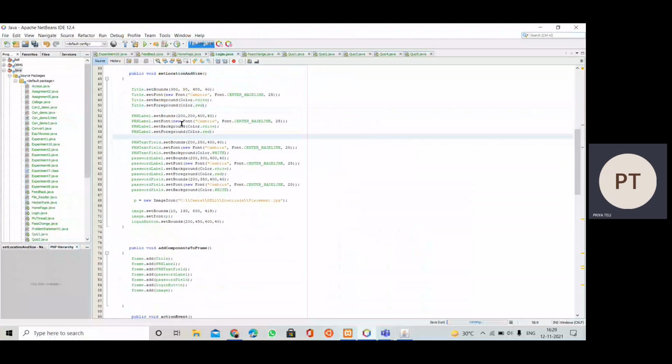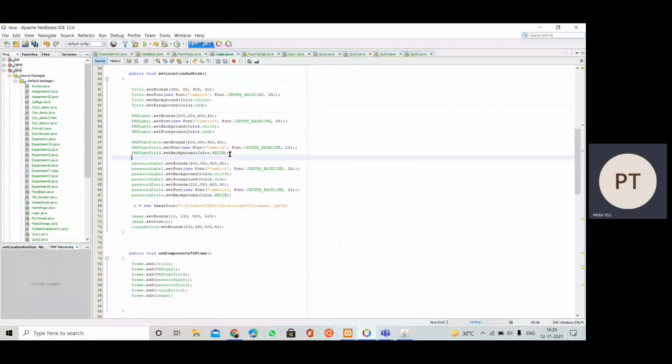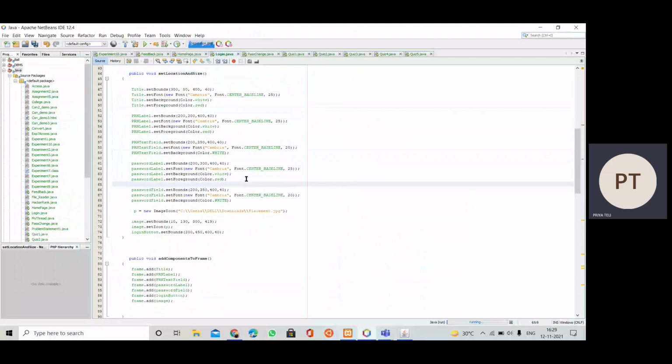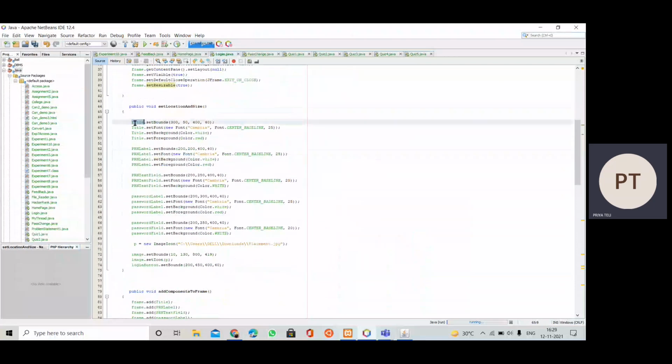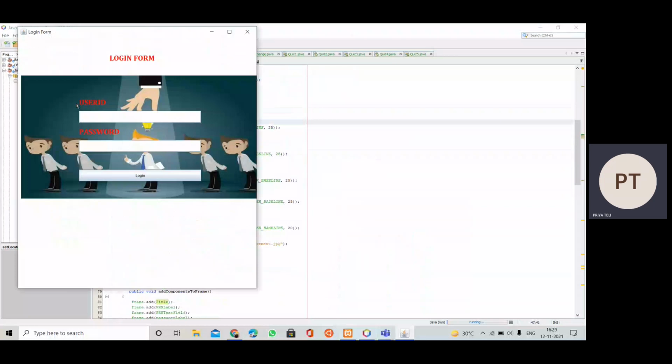Now we are going to call 4 methods here for each component, specifically for label components. Let's see. This is the title, that is the title of our frame. This is the component of our label. So here we call this set bounds method to set the location of our components, that is x coordinate, y coordinate, and width and height. X coordinate is measured from left, y coordinate is measured from up, and then the width and height.